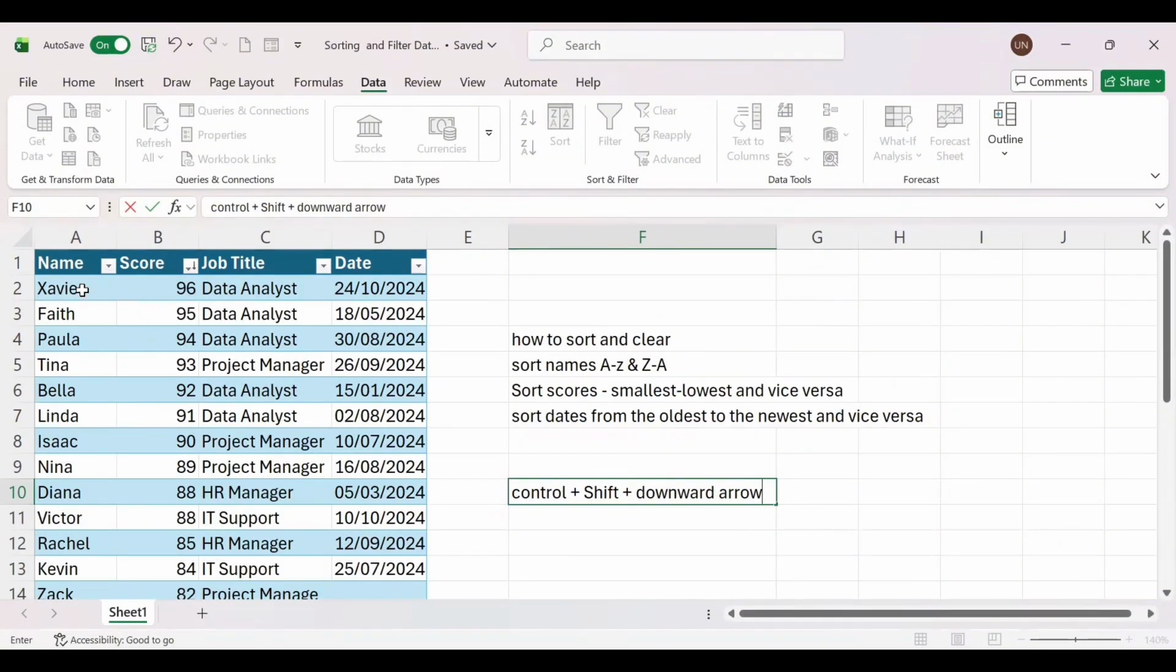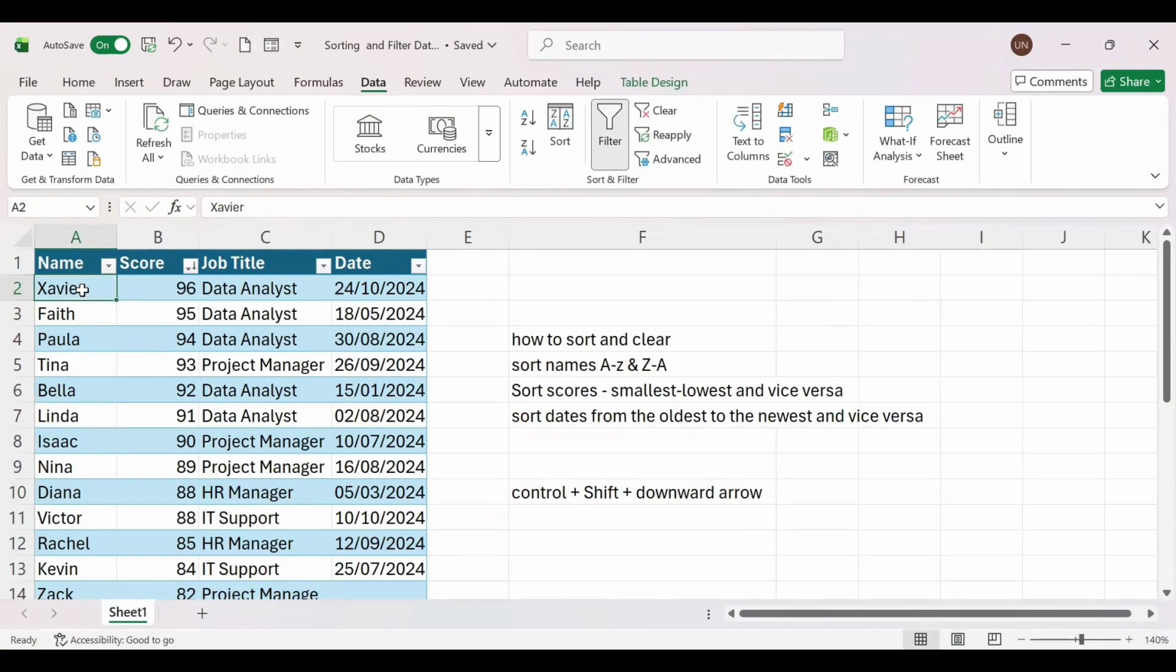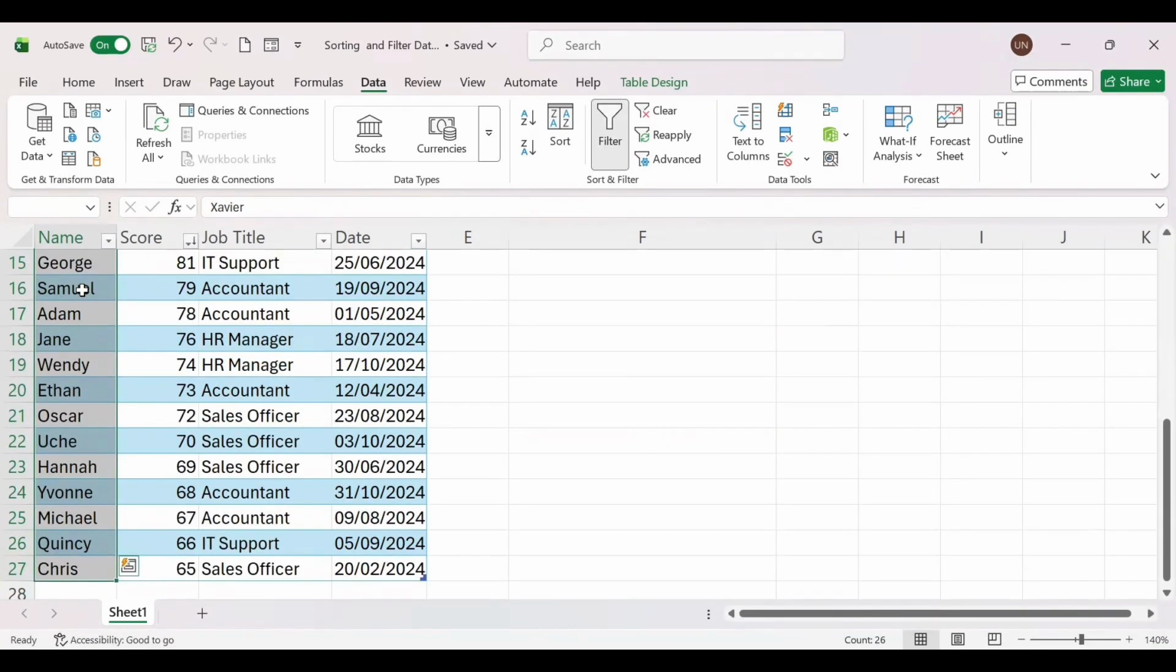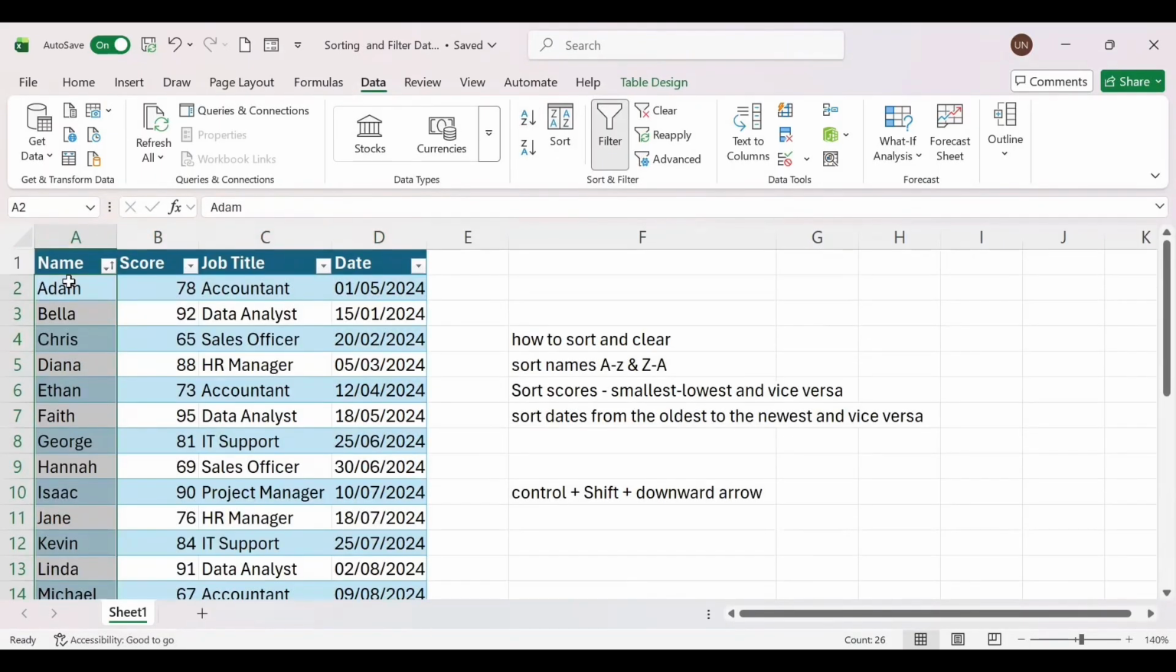So if you click Xavier and you press Control Shift and the downward arrow just once, it will take you down to the last data, which is row 27. So what you want to do now is come to where the data is and just click the A to Z. Now if you come back, Xavier that was there is no longer Xavier. It is now Adam, Bella, Chris, Diana, Ethan, Faith, George, and the likes.